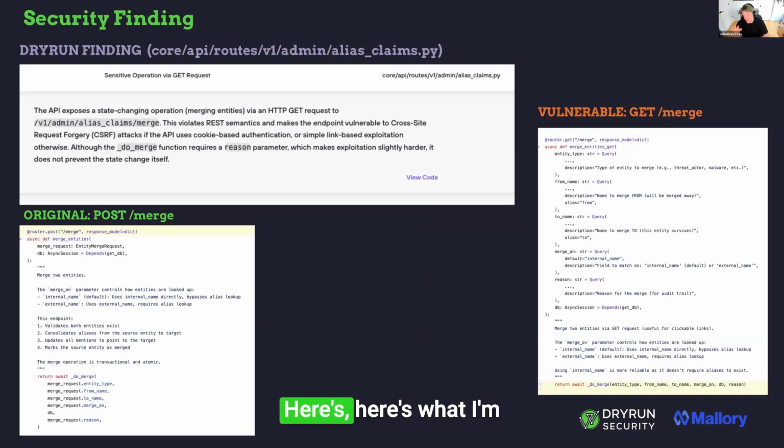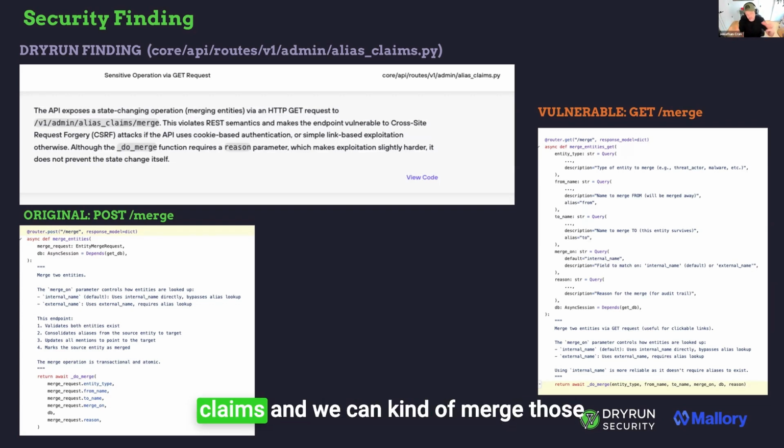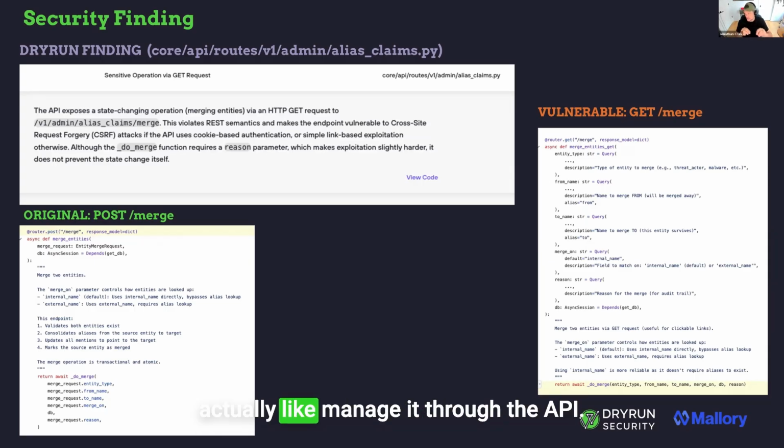I'll keep moving. Here's one I'm personally responsible for, and I kind of knew what I was doing, but sometimes you just need somebody to tell you, no, it's bad, you shouldn't do that. Here's what was happening. We have this concept of an entity resolution system. We need to essentially enable, when we see something like GitHub and GitHub Inc., for example, or DryRun and DryRun Security, we need to know that those are the same entity behind the scenes. So we have this concept of alias claims, and we can merge those things. Some of that happens automatically, but sometimes I need to actually manage it through the API.